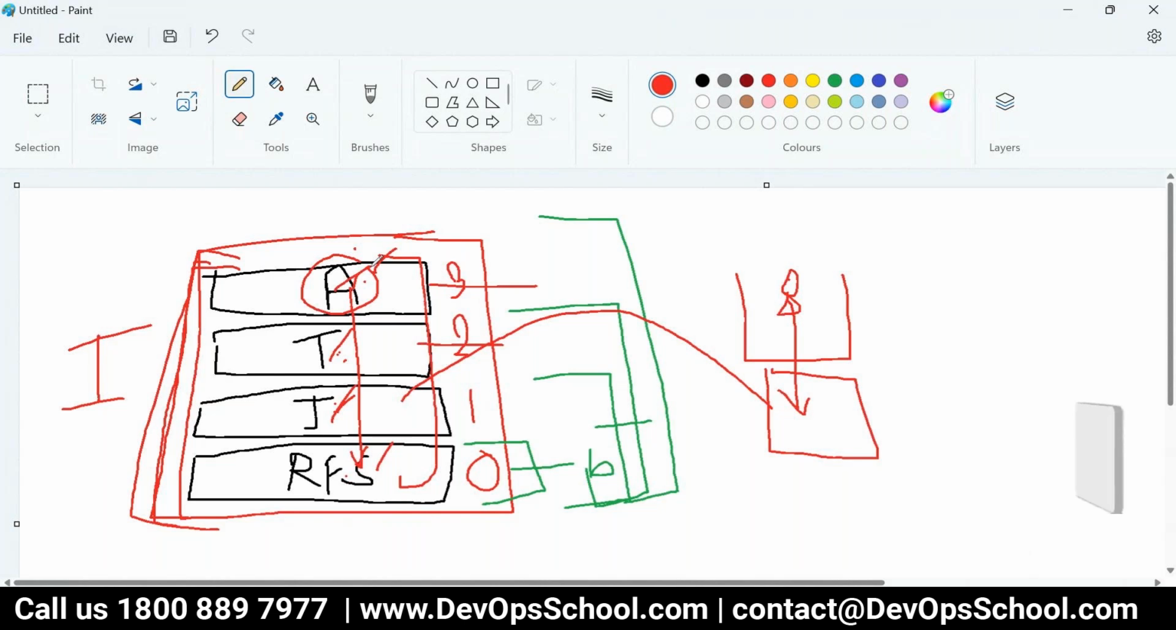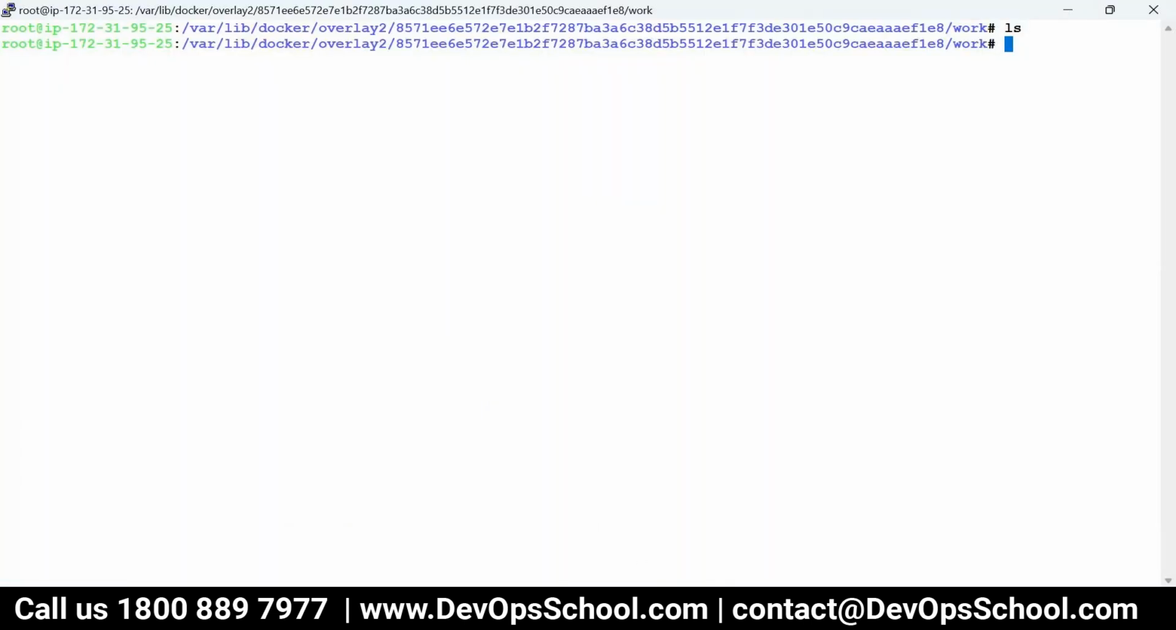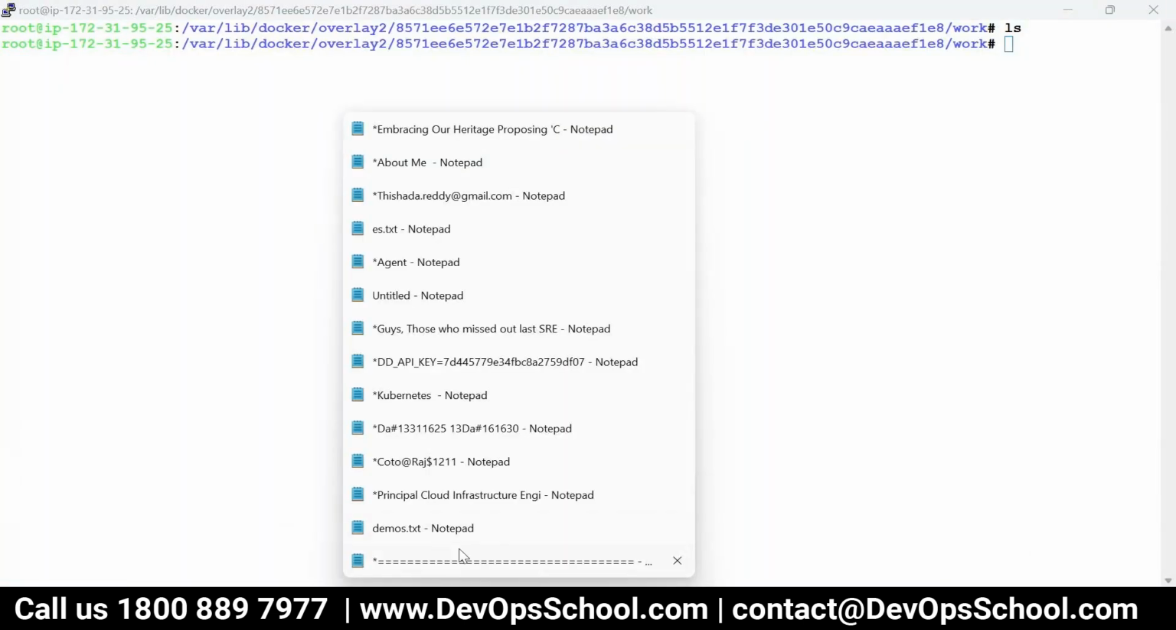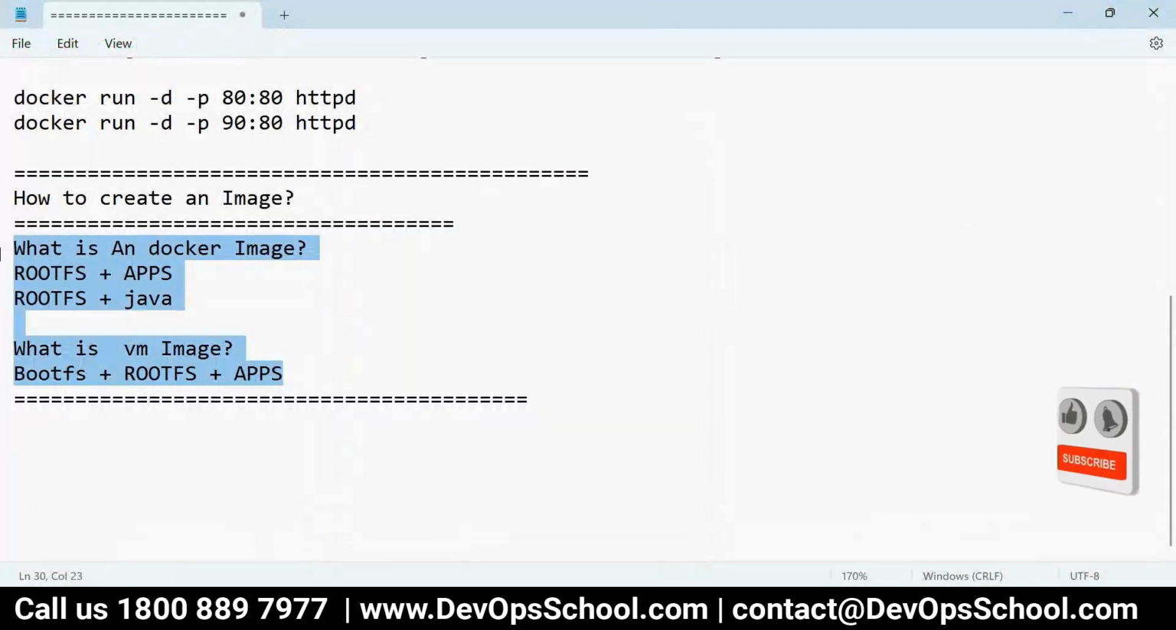So what happens when you run the containers or run the image? All the layers of that image get merged into one, and that is your container. So here, an image is nothing but a collection of multiple file systems layered over each other.